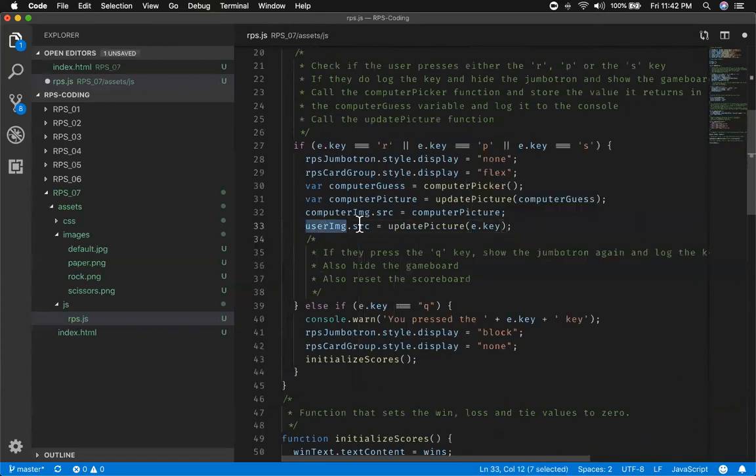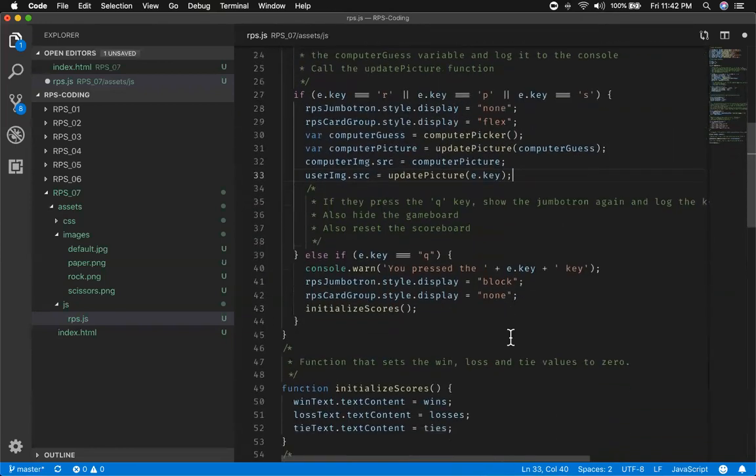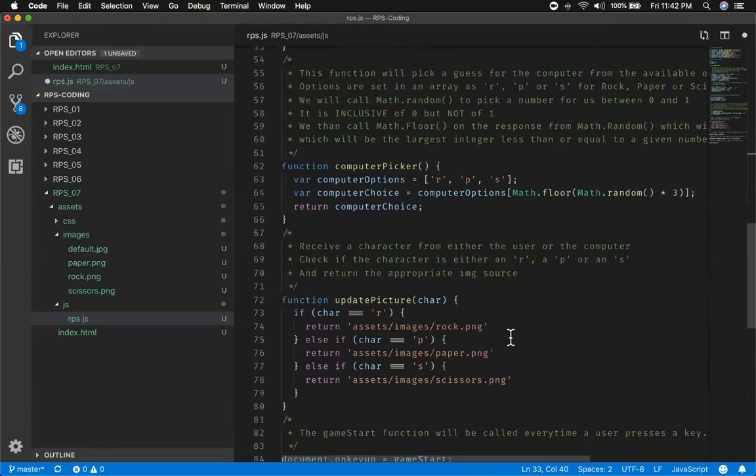So I'm going to update my picture, the user picture. I'm going to call that update picture method, but I don't need to do any guessing, right? Because I already know what key I pressed because we're checking it in game start. And if it's an R, a P, or an S, it'll happen in here. So I'm not going to get any bad characters in here. I'm only going to get R, P, or S. So it will pass that value, R, P, or S, down to update picture. If it's an R, it'll give me a rock. If it's a P, it'll give me a paper. And if it's an S, it'll give me scissors.